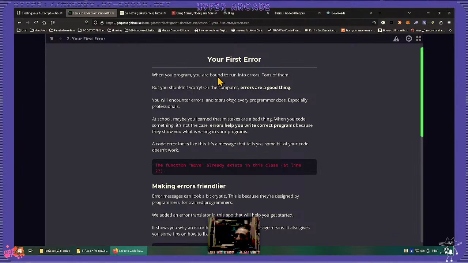When I program, I'm bound to run into errors, tons of them, but you shouldn't worry. Most errors the IntelliSense generates, checking each typed character. Errors are a good thing. You will encounter errors and it's okay. Every programmer does, especially professionals. Maybe you learned that mistakes are a bad thing, but when you code something, it's not the case. Errors help you write correct programs because they show you what is wrong in your programs.